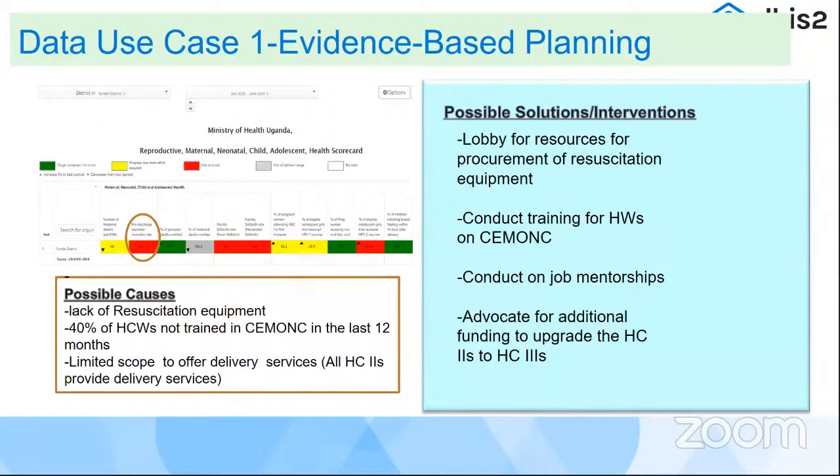Progress made so far: UNICEF supported the procurement of resuscitation equipment for the district. Through other implementing partners like JAPIGO, we've been able to train health workers on comprehensive emergency obstetric and newborn care and also conduct on-job mentorships. And the district council has placed a submission to upgrade 7 health center 2s to health center 3s.